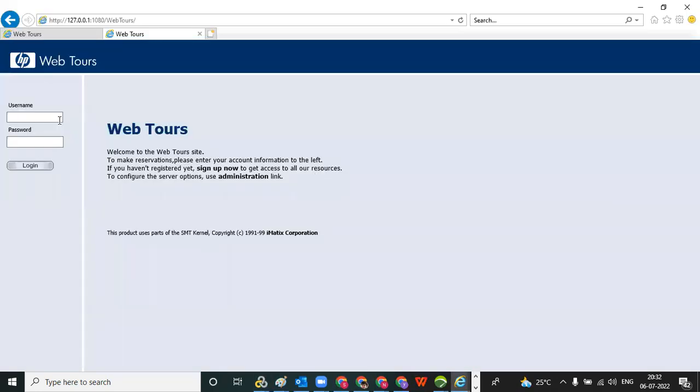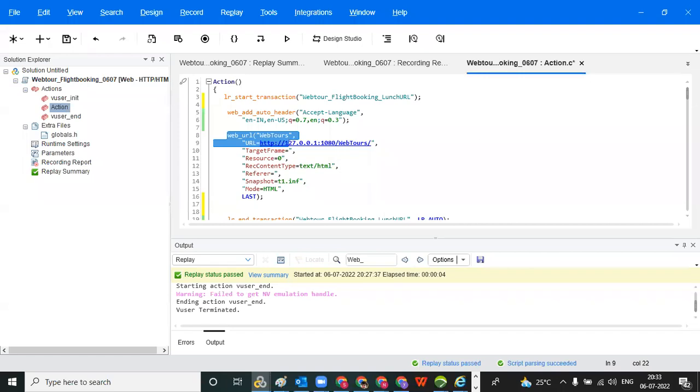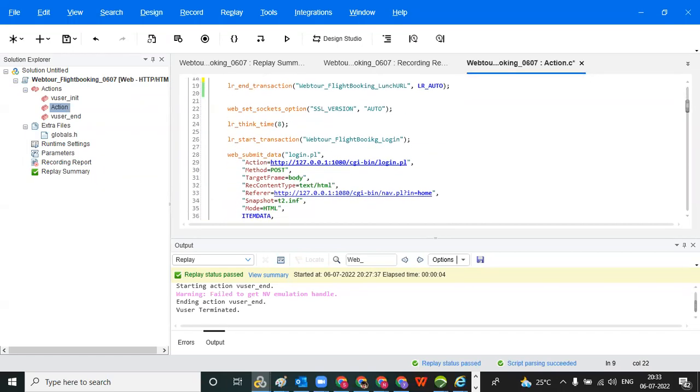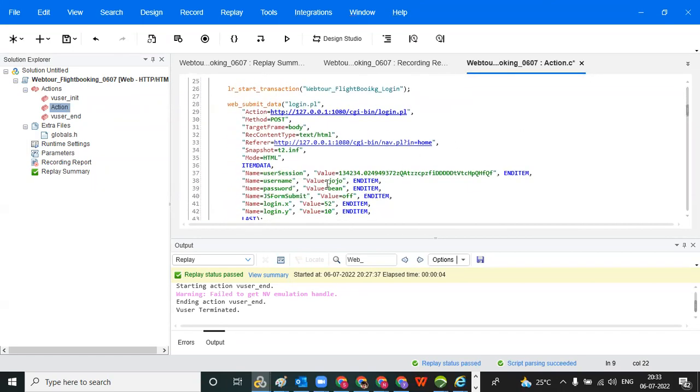After that, you enter data like username and password. So you open login and enter the data. That is why the web submit data function is generated. Easy to understand: you are submitting some data, so web submit data is generated. If you are clicking, then web URL is generated.